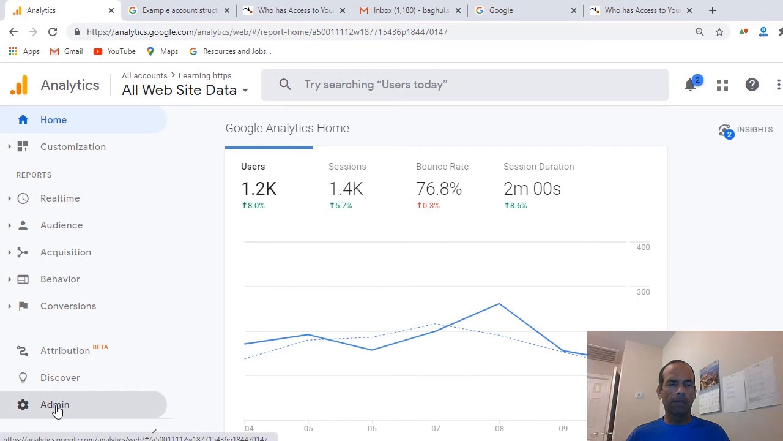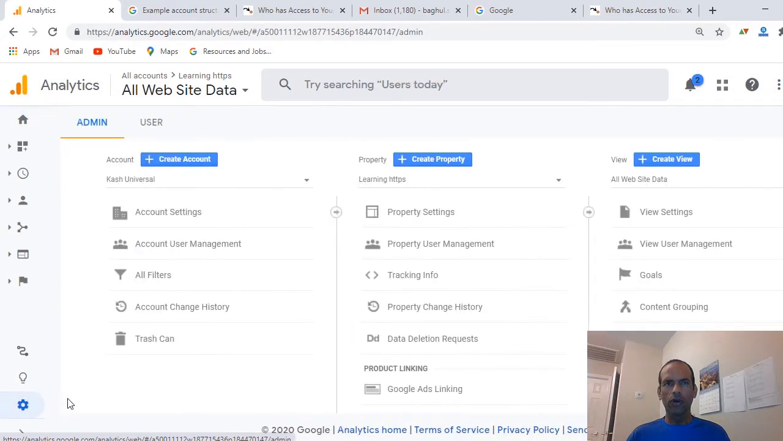On the bottom left here, you see where it says admin, looks like a gearbox. Okay, I'm going to click on that. It's going to bring up these three levels, and this is the hierarchy I was talking about. Account is on the left, property, which is the website, is in the middle, and then view is to the right. I'm actually going to go to property and make sure it's the right one.